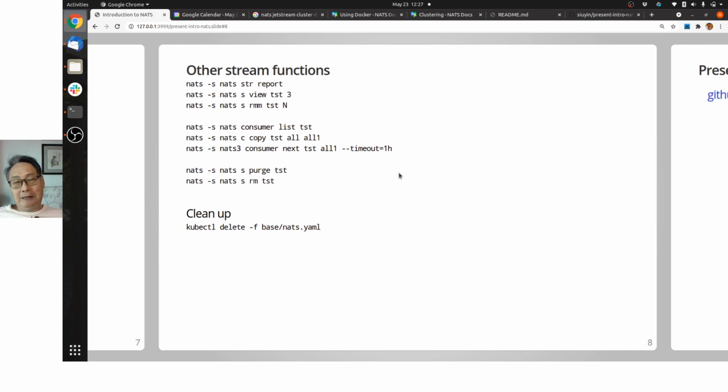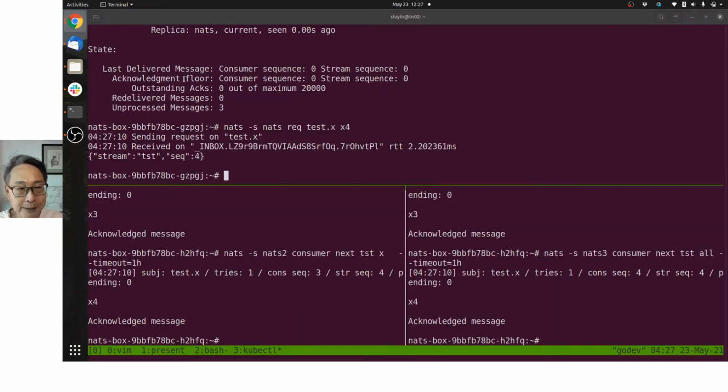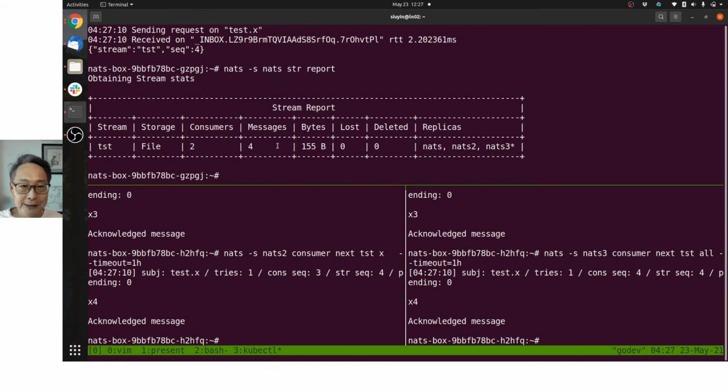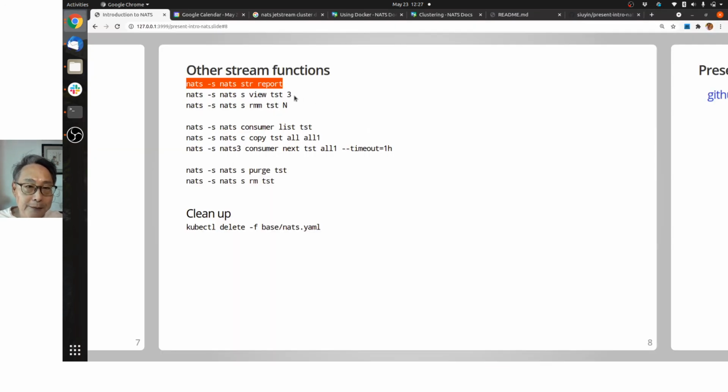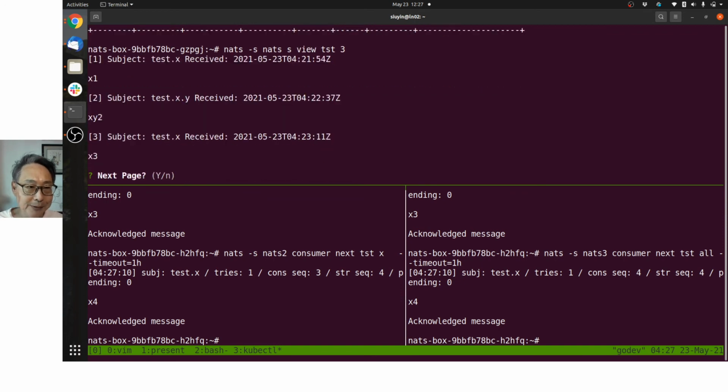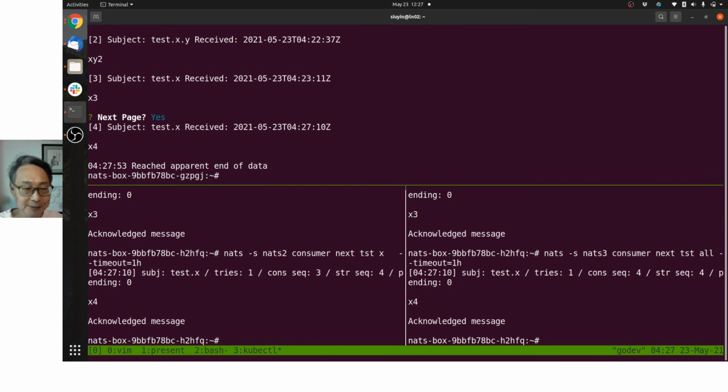So what are the other things we can do with streams? Well, we can do interesting things like stream report. There's a short form, str, though you have to type out the full name. You've got 4 messages in there because we just created X4. We can view all the messages in test, 3 messages at a time, because my screen is rather small. So that's the first 3 messages. Next page, we've got X4. Yeah, got it.